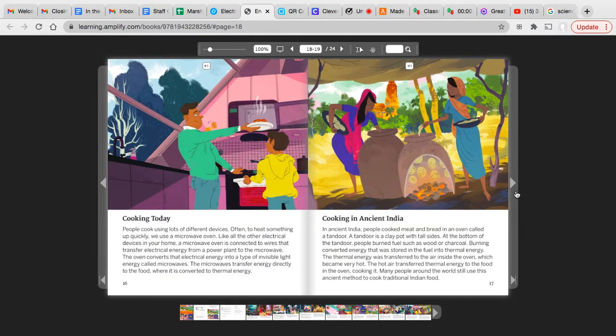Cooking today. People cook using lots of different devices. Often to heat something up quickly, we use a microwave oven. Like all the other electrical devices in your home, a microwave oven is connected to wires that transfer electrical energy from a power plant to the microwave.